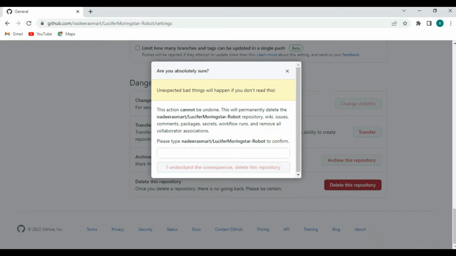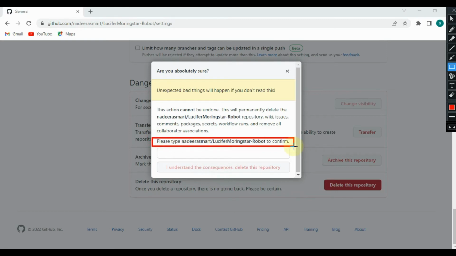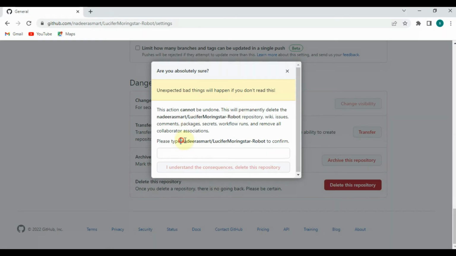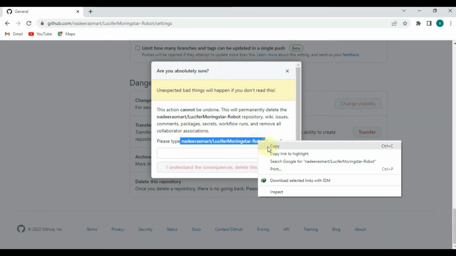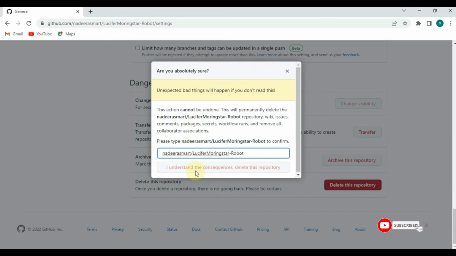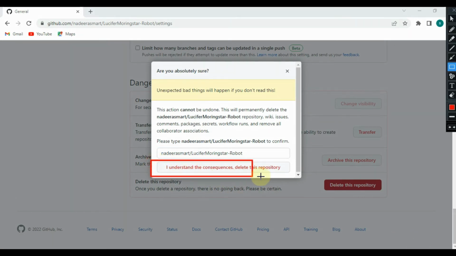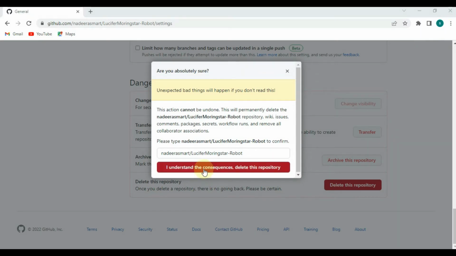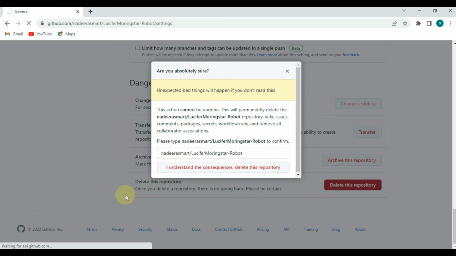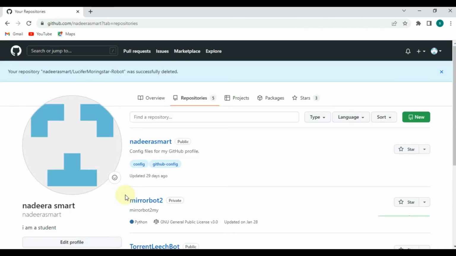In the window that appears, copy and paste the URL into your repository and delete the repository. Now you've finished deleting the old repository file.